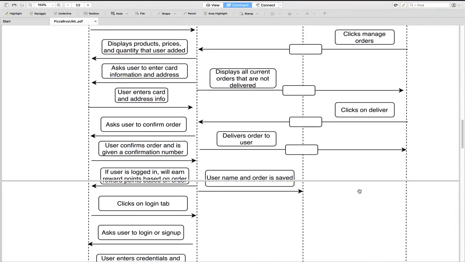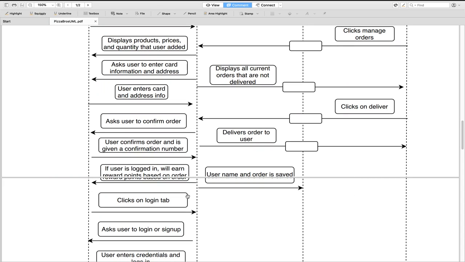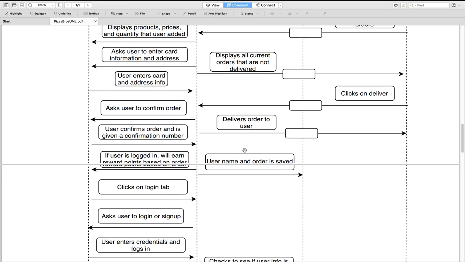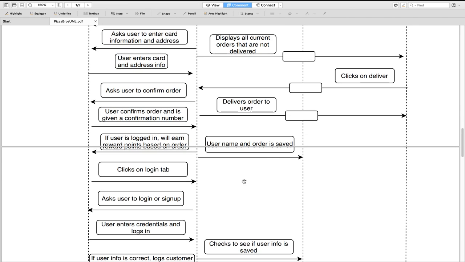Now, if the user is logged in, he or she will earn reward points based on the amount of the order. If they do so, this is saved as well in our database.